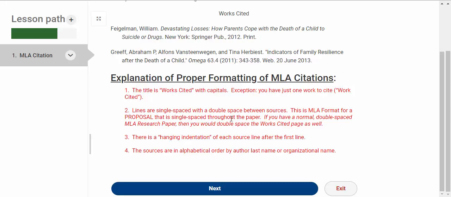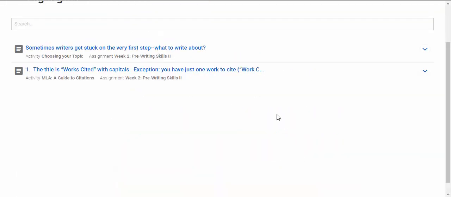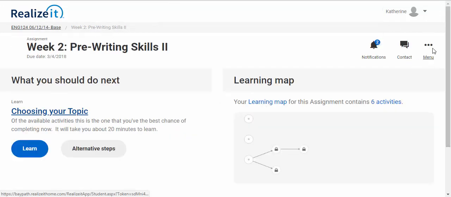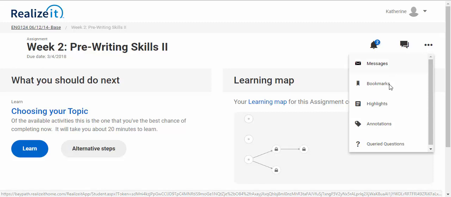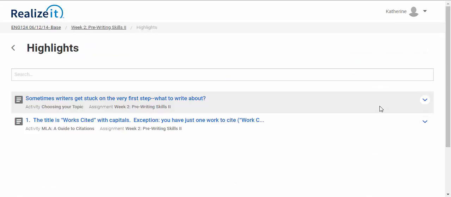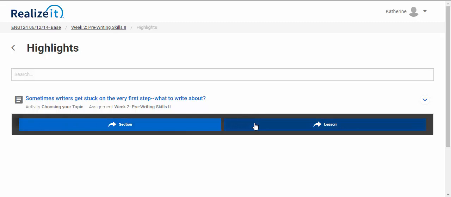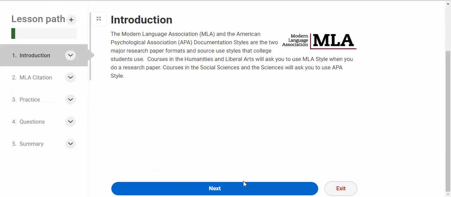So that's really easy. Let me step you through that again because it's a little bit complicated. So now I've gone up to my menu. I've clicked on my highlights, and then I've gone to where I have created, and actually you get the option when you click on this, you can either go to the section or the lesson. So let's go to that. That brings you to the top level. So I want you to see the difference. So this brings you to the actual lesson.